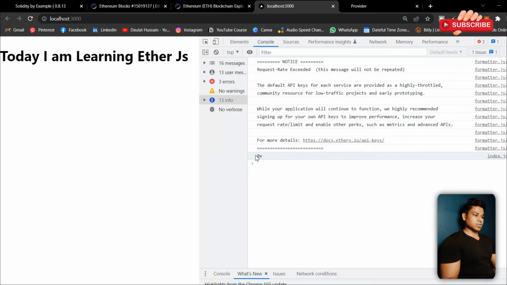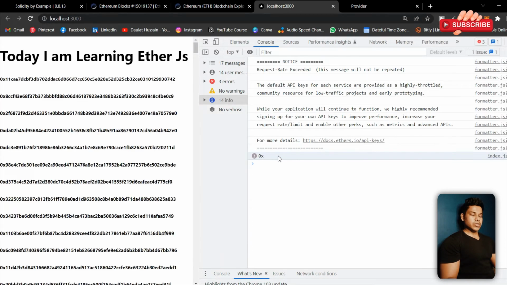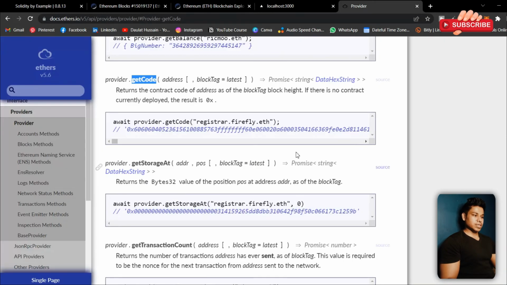Currently it's saying 0x, which means there is no contract deployed by this account, and that's what you can find here. As you can see, the result is going to be 0x, meaning there is no contract deployed by this account. Okay, so this is one method, and here you will have a lot of methods. We're going to cover each one of these.